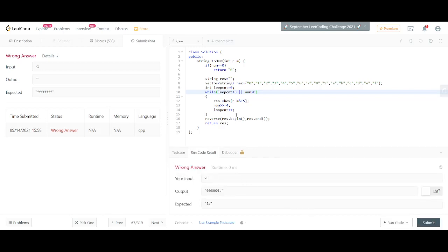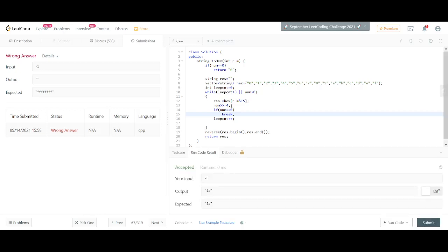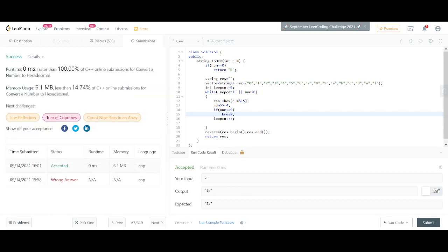Okay, there's a problem with that. The problem is for 26 it is taking 111. So for that, after doing this, we simply say if num equals 0, we break from this while loop, because we have already reached our answer. So if num is equal to 0, that means we need not care anymore. And yeah, this would work. Yeah, it's working fine.